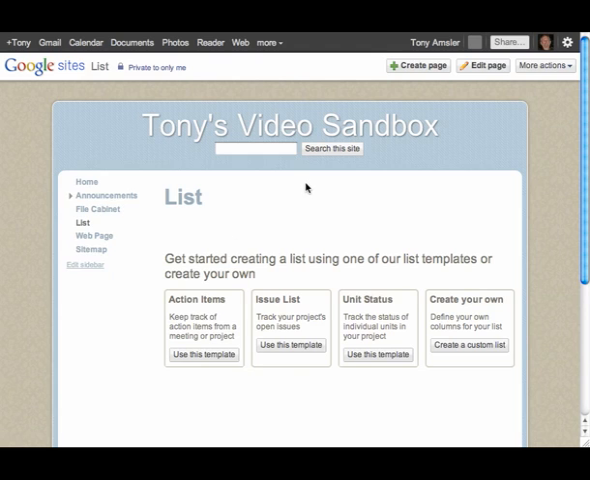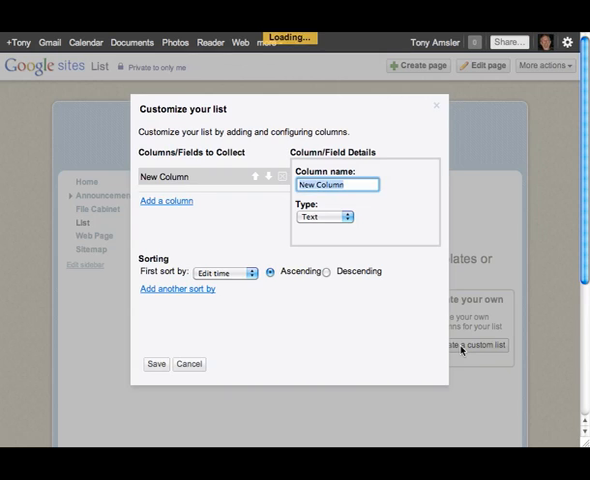And now it's created a page, but not yet. We have some options here. There are different kinds of lists: action list, issues, status, or create your own. Let's go ahead and create our own so you can see how they work before I grab a template. So click on Custom List. It gives you a little working box here where you can actually define the columns and what's going to happen in each column. So we're just going to set this up like a contact page.